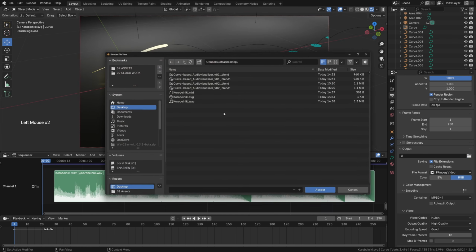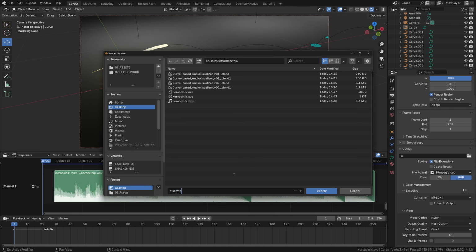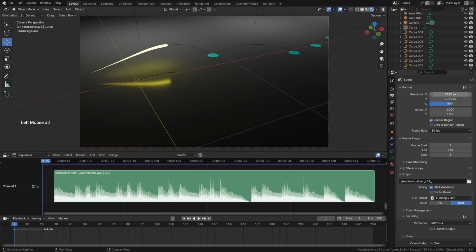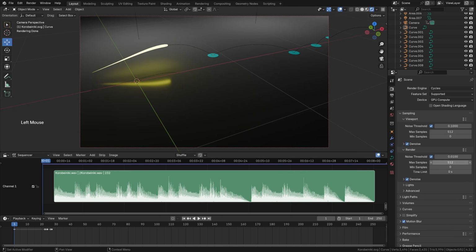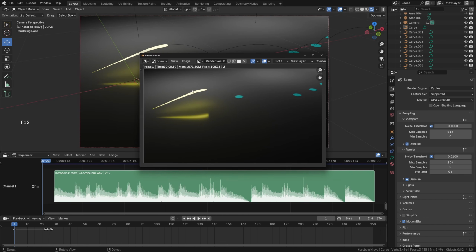So I'm just going to render this to my desktop, Audiovisualizer version 1. Accept. And then I'm just going to set the resolution to 50% so I don't have to wait forever. And then in the render properties, I want to set the max samples to, I think 256 is good for this. So let's just do a test render actually. Oh, we forgot to add the glow.